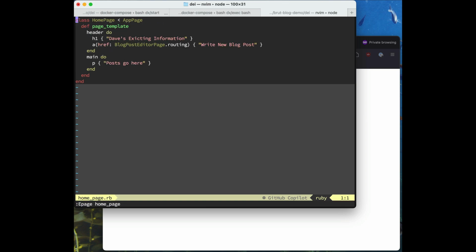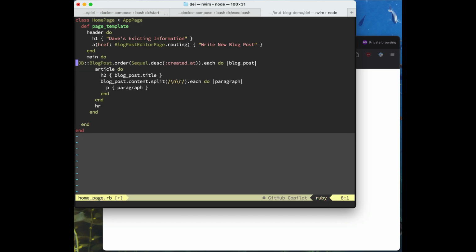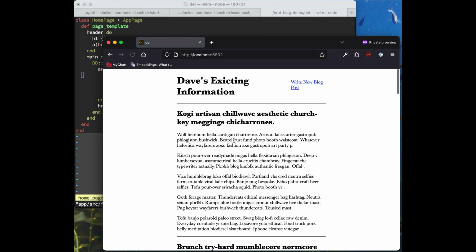So let's go to the home page. Now this is just Ruby, right? So we can just make a call to the DB blog post model that we saw earlier, and that is a SQL model. So there's a whole rich active record-like API. It's not exactly like active record, but it's very similar. So we will get them all based on created date and put the title at a H2, split up the paragraphs so we have paragraphs of our content, and voila, we now have a reasonable looking blog.